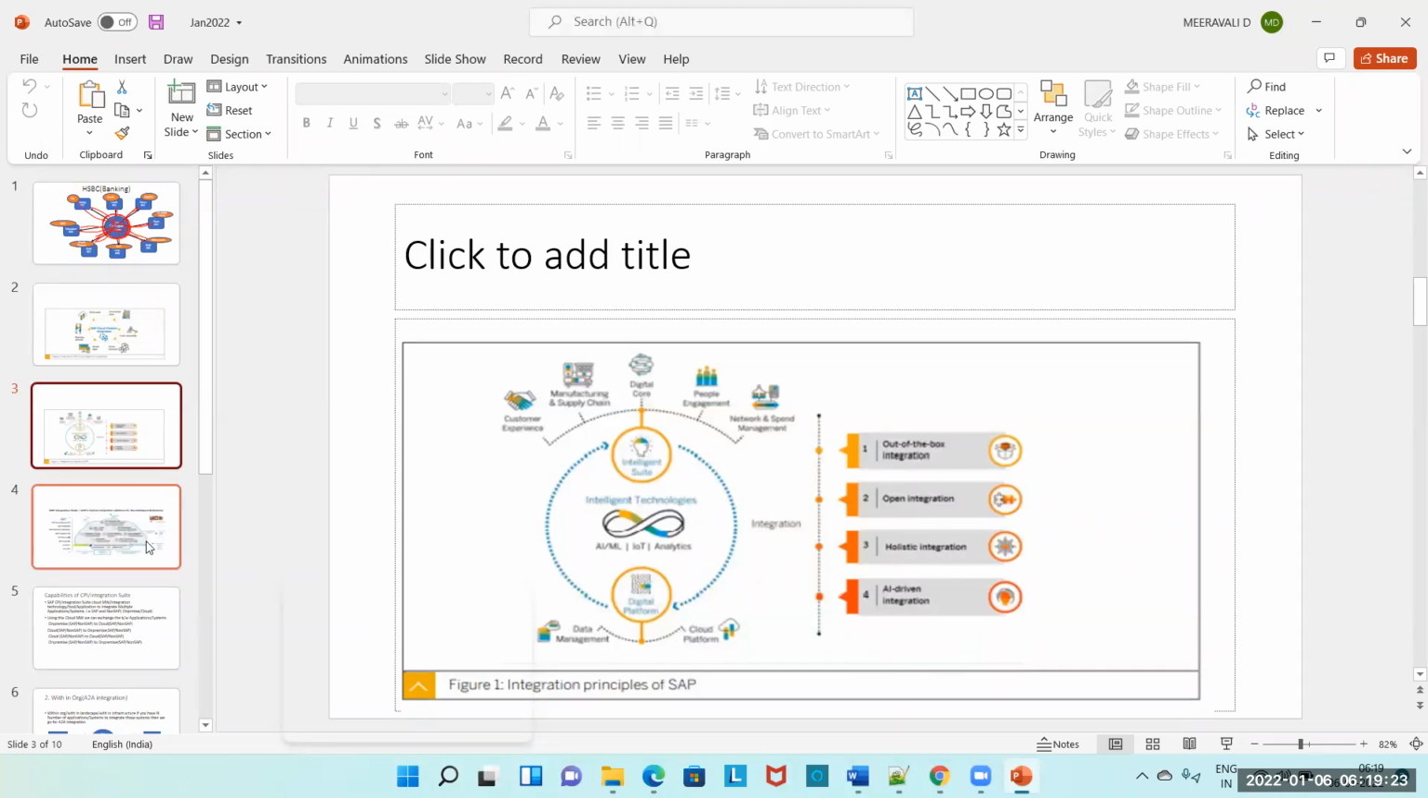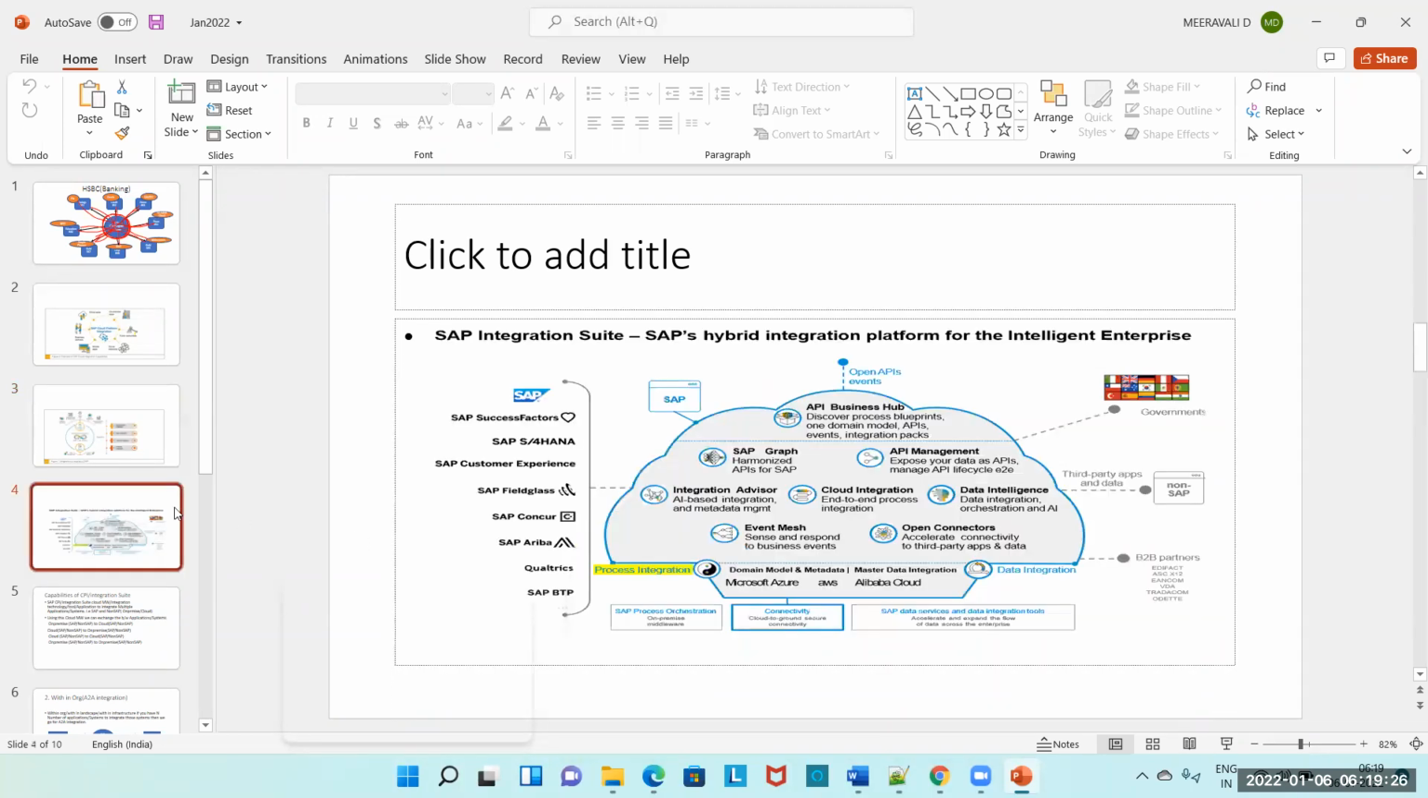Also, as we discussed previously, if you see the corresponding integration suite here, it is a hybrid integration platform. A hybrid is nothing but a mixture of applications. One side is the SAP applications, which may be on-premise or cloud applications. These are all cloud applications we discussed in the previous classes.